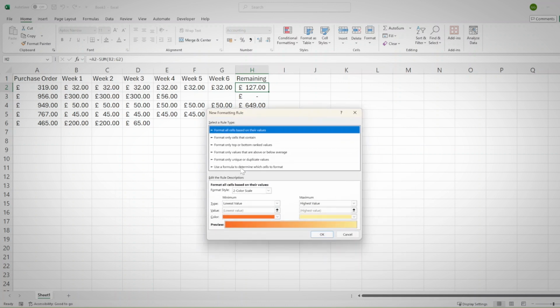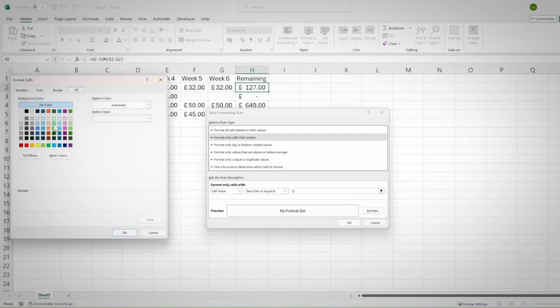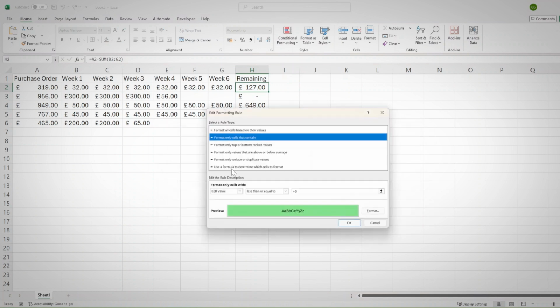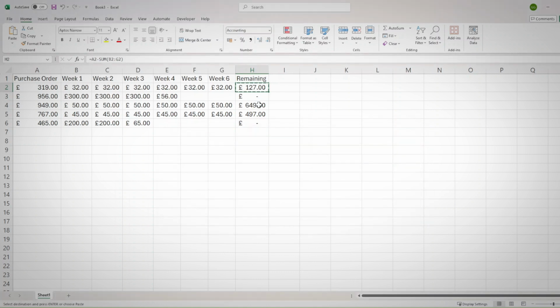Then within this, we're going to do a cell based on cells that contain, and we'll do cell value, and then we'll do a less than or equal to 0, and then we'll make that some kind of green. Great, and then we're going to want to copy that. Well, let's edit this to make sure that it's applied to everything.